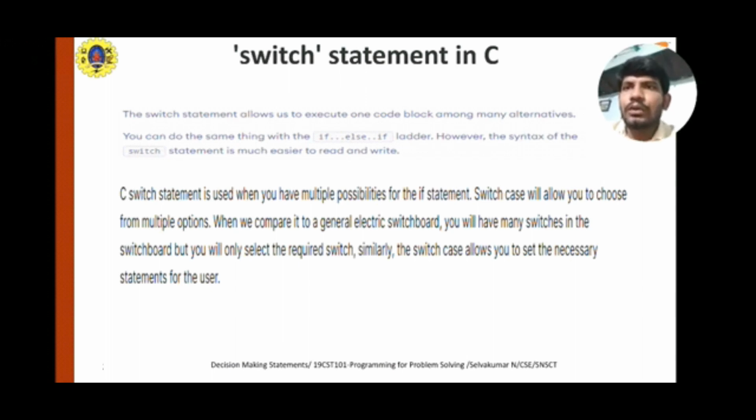Now I am going to tell about the switch statement in C program. We are going to see the switch statement as well as the goto statement in C. So what is a switch statement in C? The switch statement allows us to execute one code block among many alternatives. You can do the same thing with an if else if ladder, but the syntax of the switch statement is much easier to read and write.